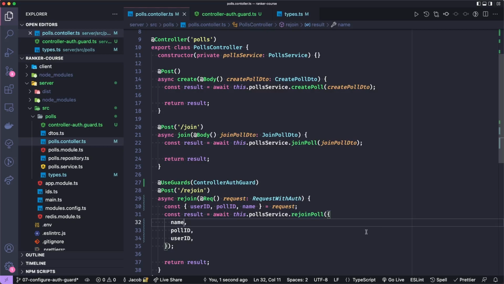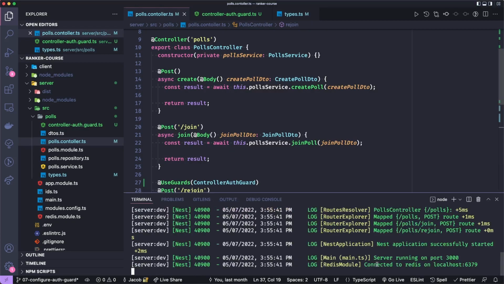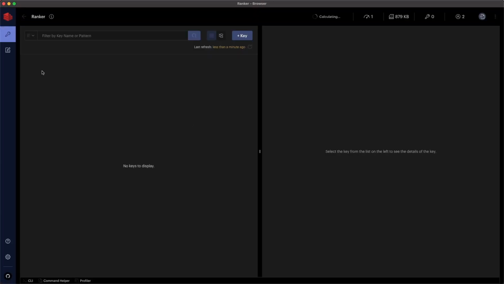So let's go ahead now and demonstrate this. To demonstrate, I'm going to open my terminal just to show that the application is still running, and you can see it's been auto-saving. I just used Command J to pop open the terminal. And I also will have Redis Insight v2 open, and you can see that here. Let's open our ranker poll. Let's refresh. So far it's empty. And then we'll use Postman to first join a poll and then rejoin it with our token.